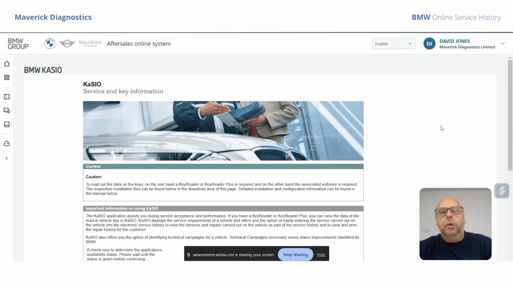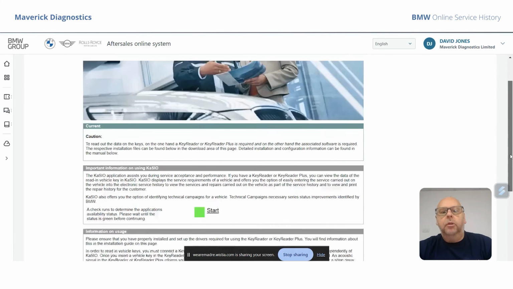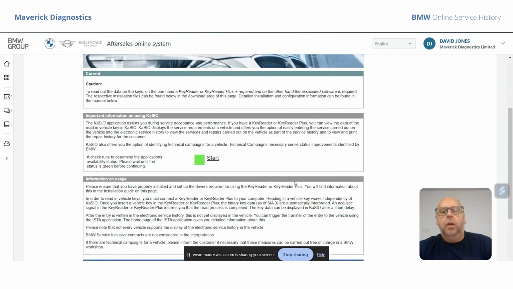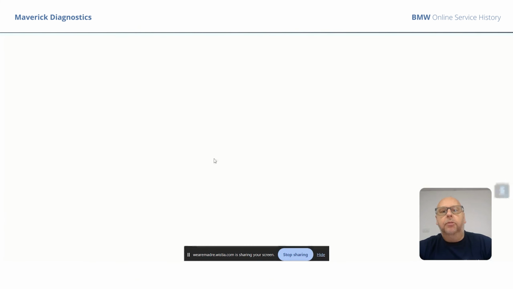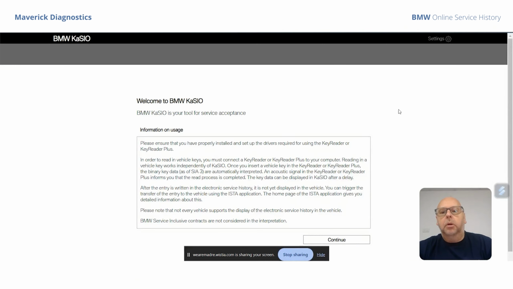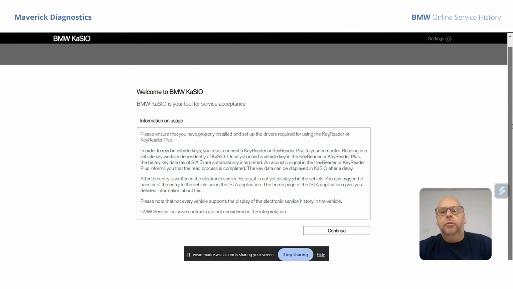From there, we need to scroll down the page until we see the visible Start option. We click the Start button, and this should open a separate tab across your internet browser. Please take a couple of seconds just to read the information on usage. Once you've read those details, hit the Continue button.